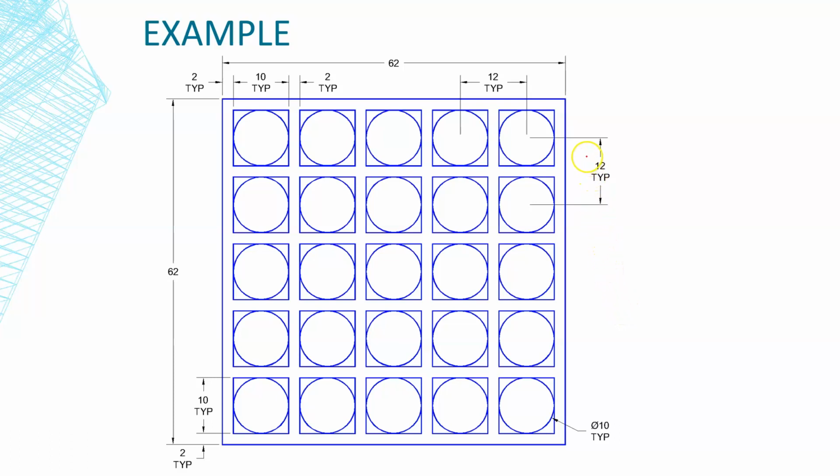Most importantly, the thing that we need to know is the spacing between each object. So these are the critical numbers here. The rest of this stuff is just geometry to help you create the drawing, but these are going to be the critical numbers that you're going to use when you create the rectangular array. All right, so let's jump over to AutoCAD and get started.